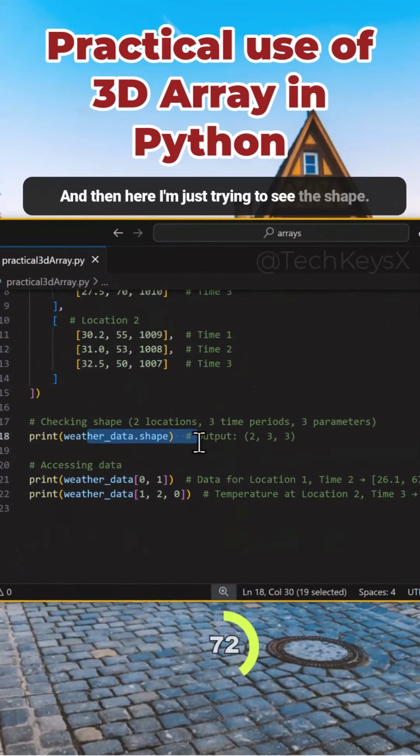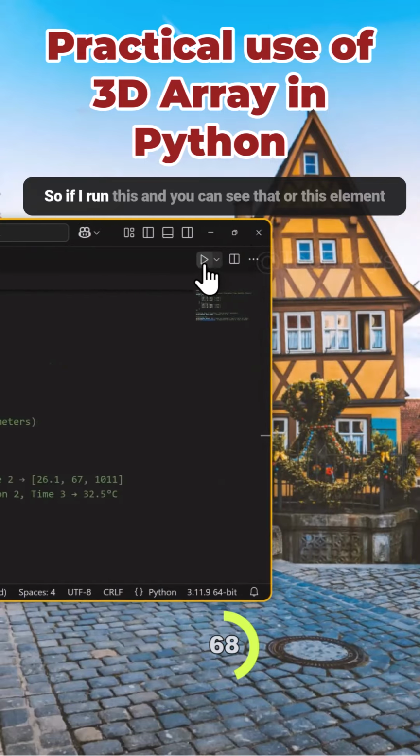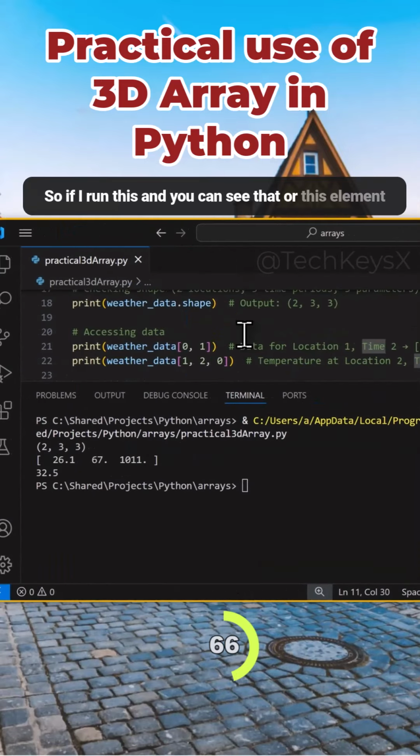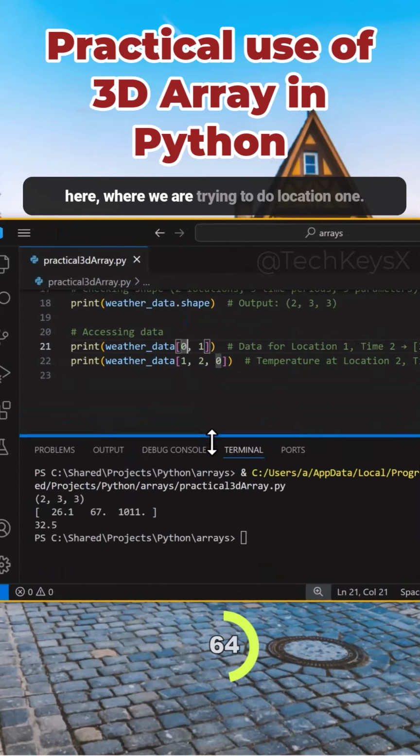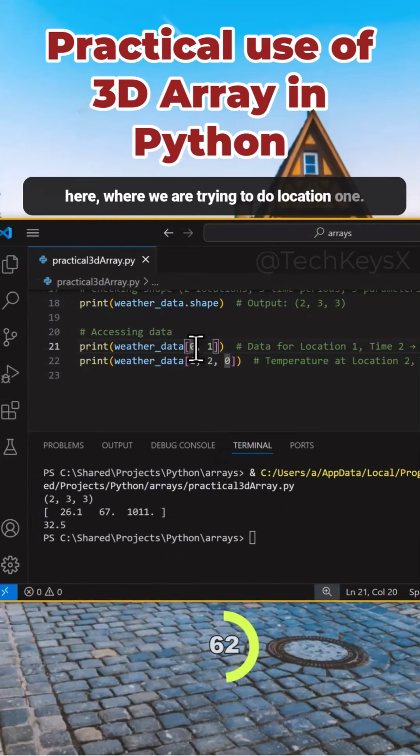And then here I'm just trying to print the shape. If I were to run this, what do you think we will get as the output? If I run this, you can see this element here, where we are trying to get location 1. Remember, this is 0 index based. So 0 is the starting point, but that is number 1 location. And then this is number 2 location, for example.